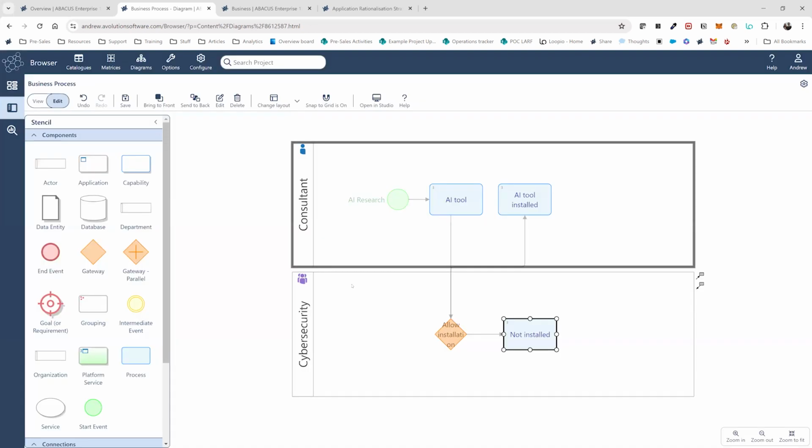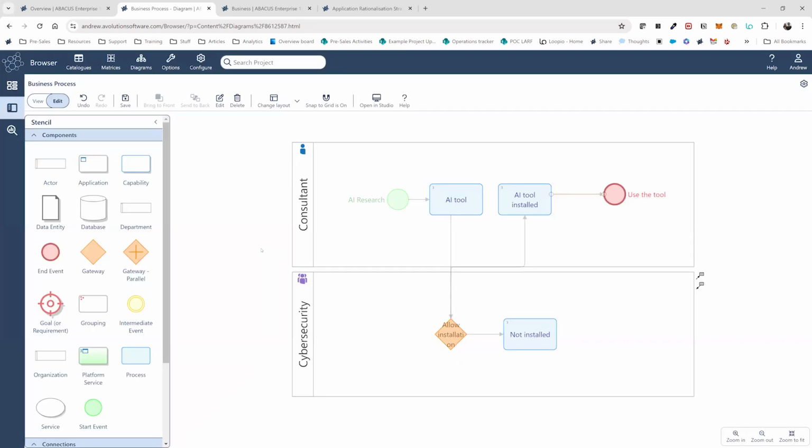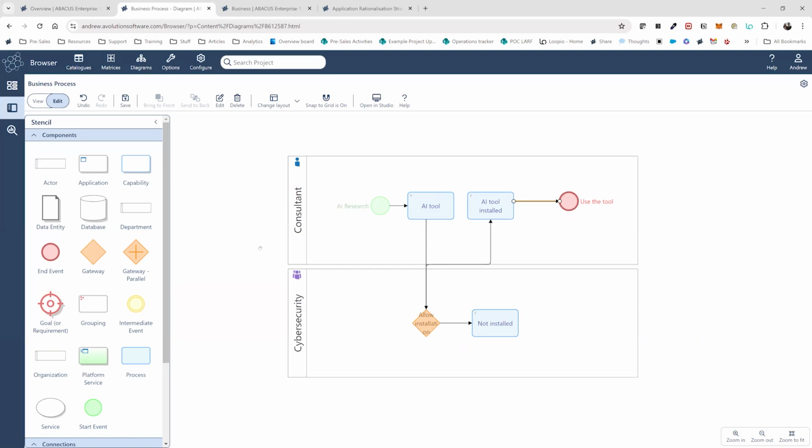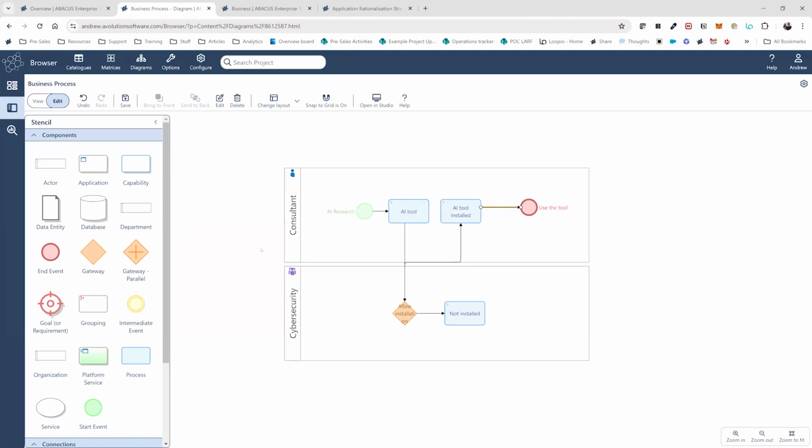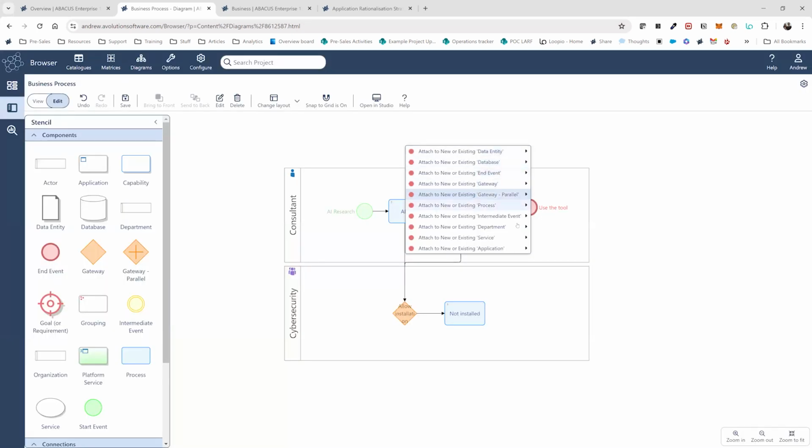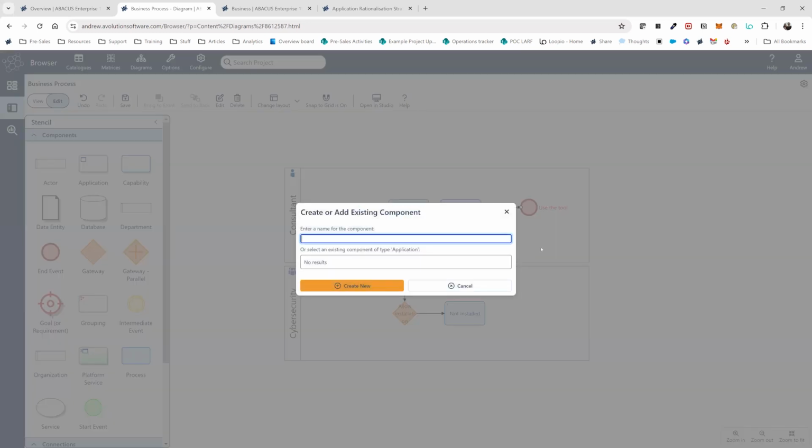So in its most basic form as a modeler user, that's simply how we might start constructing some of these visualizations, some of these diagrams, using something like the BPMN notation. From here, it's then relatively easy just to extend this outside of that business architecture domain. So for example, this particular AI tool might link to an actual application. So let's call this ChatGPT.